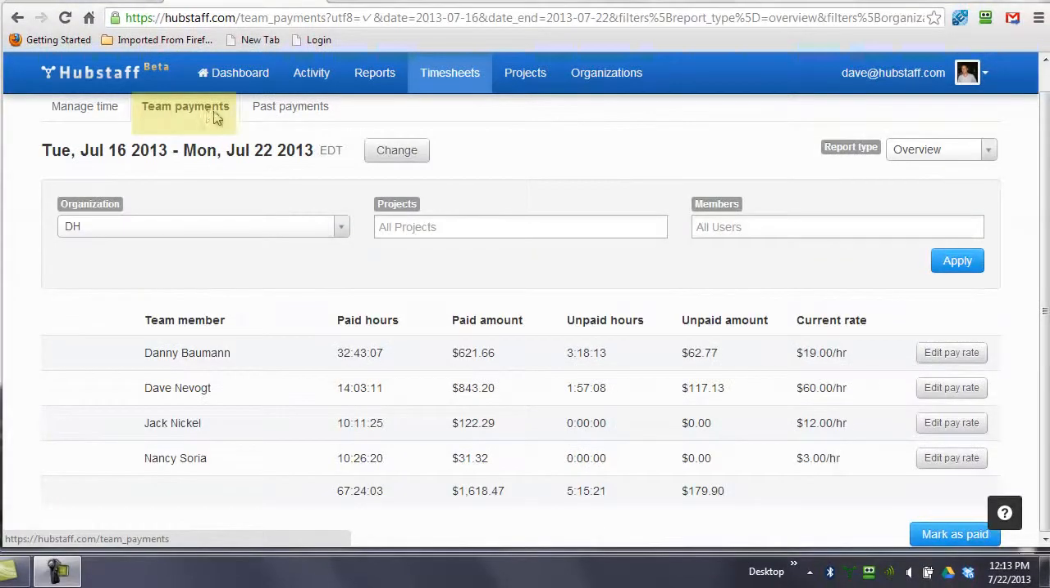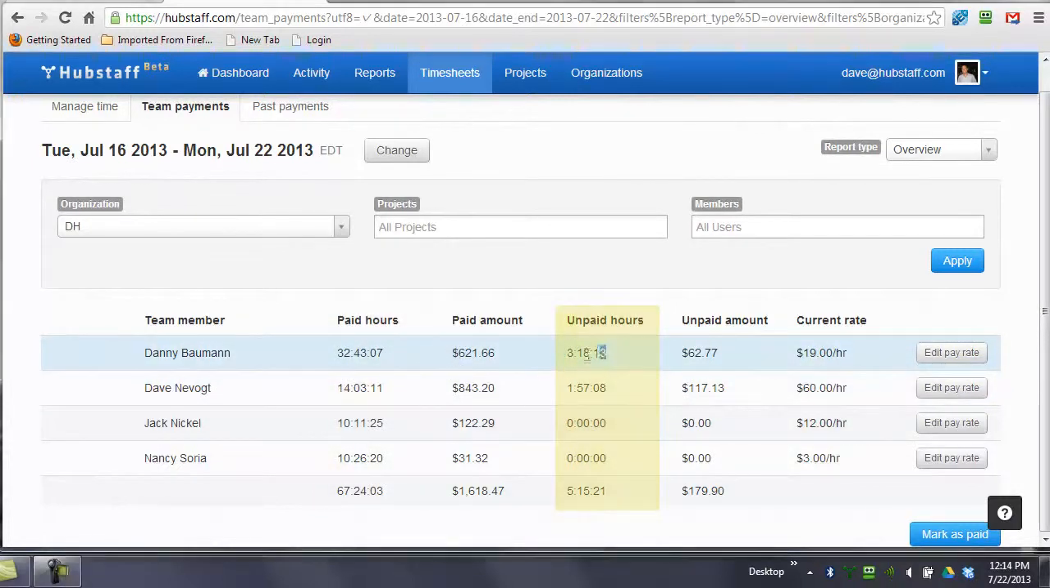Our team payments page is actually where you can go to pay your team. You can see that the rates are set here. You can set the rates at whatever you want. This is USD. And you can see what these columns are within the date range, and that's important, within the date range for this organization. Here's the number of hours that have been paid, and here's the amount of hours that have not been paid. So in this time frame, you can see that, for example, we paid Danny 32 hours and 43 minutes and 7 seconds. And the dollar amount that he has earned is $621.66.